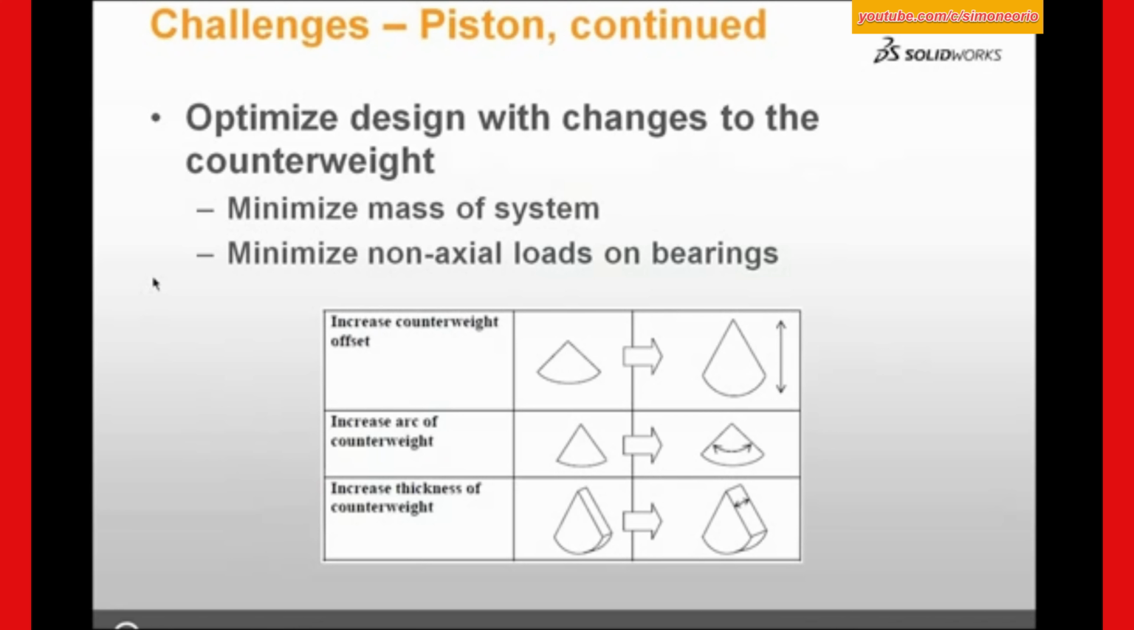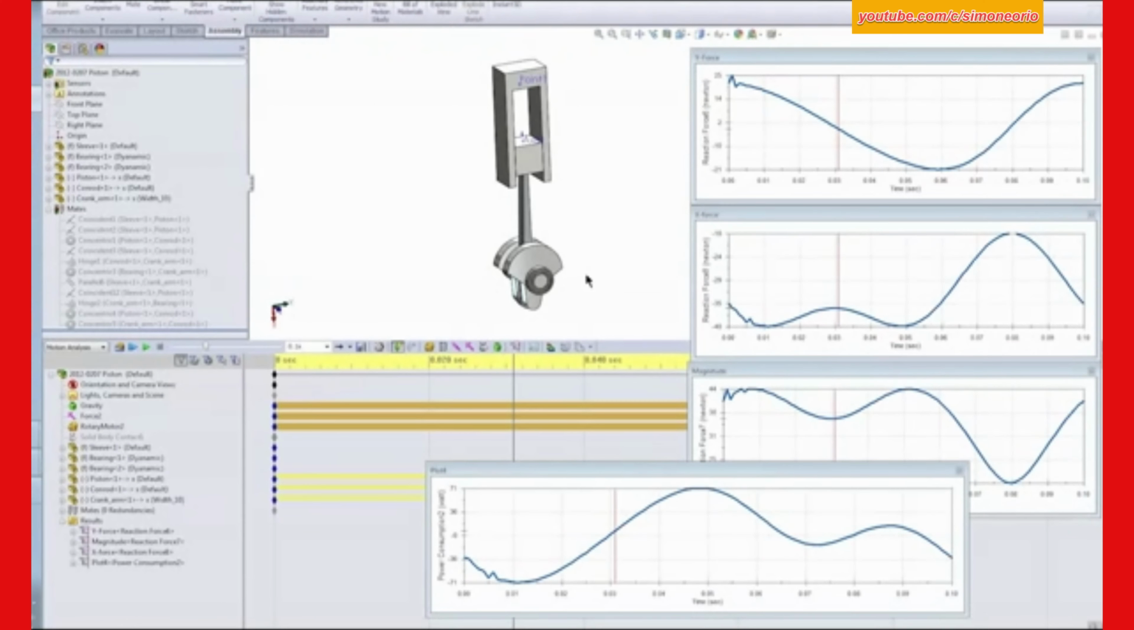As far as optimizing the design, what we'll do is we'll change some of the dimensions of our counterweight. We can increase the offset, or the radius here. We can increase the arc of our counterweight. We can also increase the thickness of that counterweight. Now, let's not get ahead of ourselves. Let's go back and take a look at just setting up a design study.